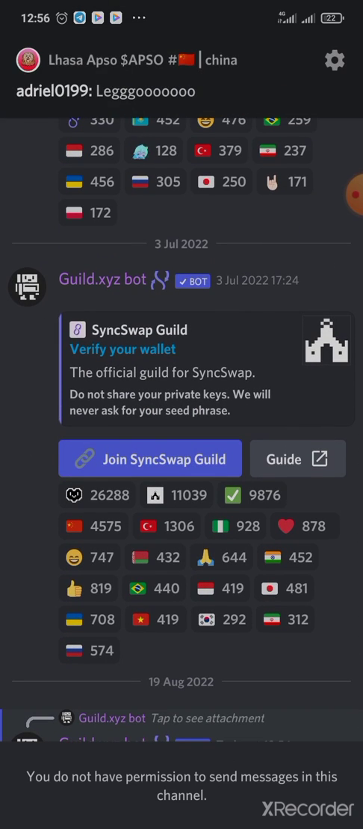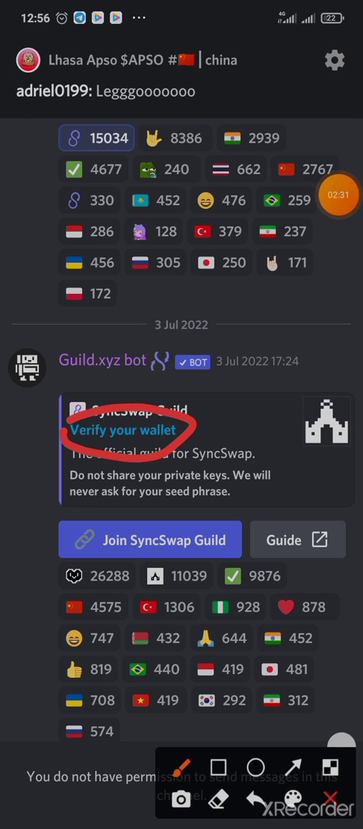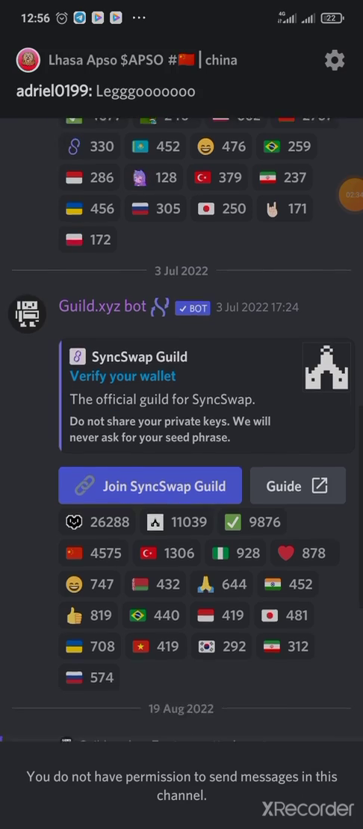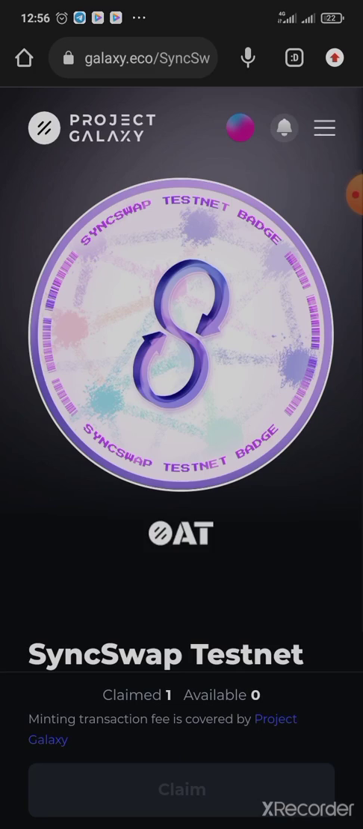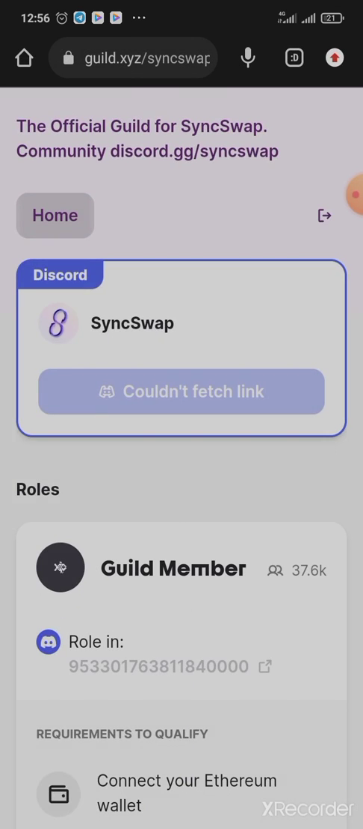But in some cases, sometimes you have to do this manually. To do this manually, you have to click on this verify. After you click on this verify, let me highlight the place, this blue place. You have to click on it. After you click on it, it will direct you to your browser, to this particular link. It will direct you to this place.